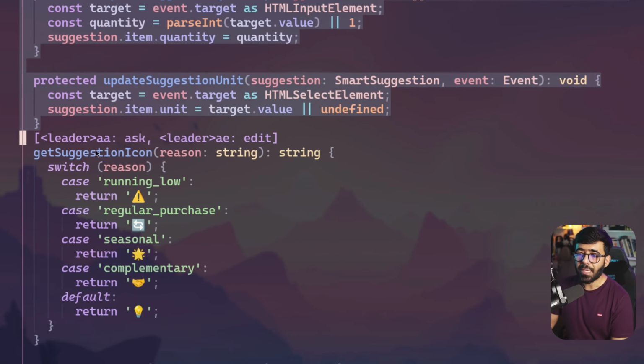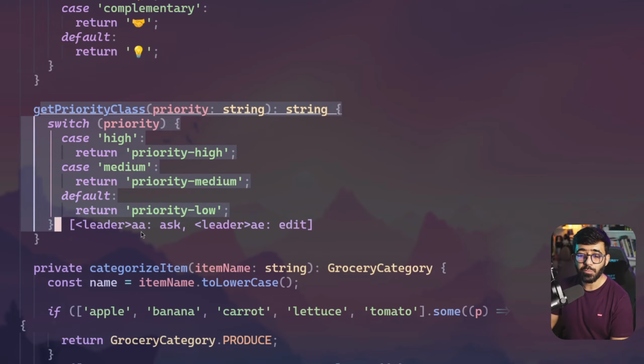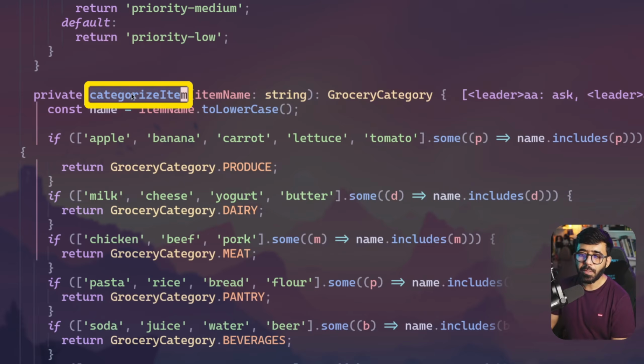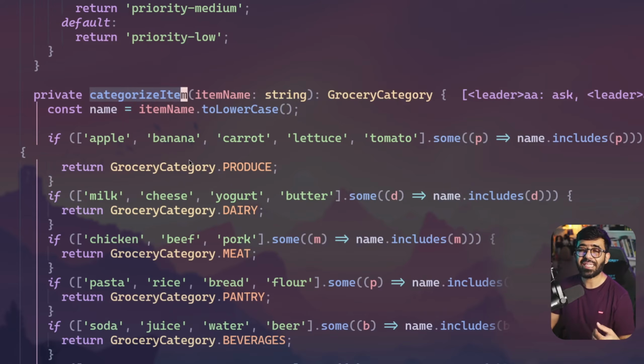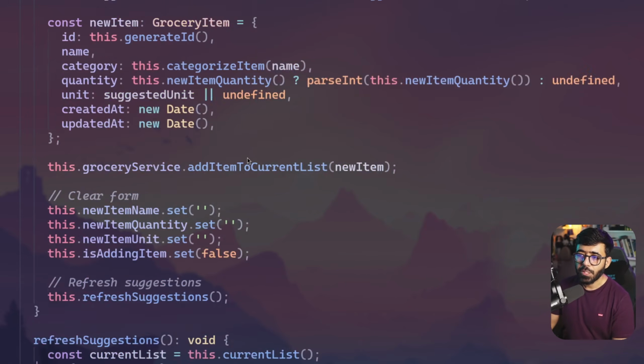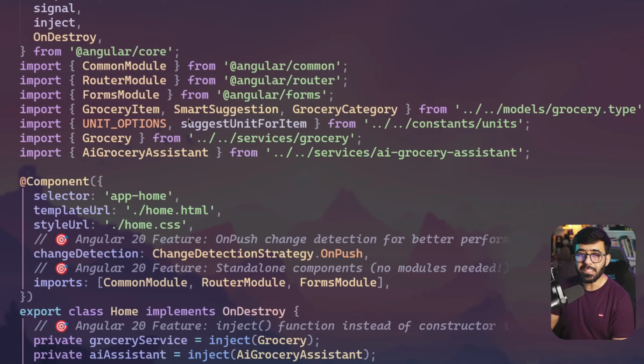Then we do have some emojis, some icons as well right here. We have some priority classes, which are the CSS classes. And we saw them earlier when we were looking at the smart suggestions. Some items had red, some had orange. Then we also have some helper functions. For example, if I'm trying to add an item, it automatically tries to guess its category based on the enum that we have. So yeah, we have this simple home component. Not so simple, but it's fairly simple regardless.